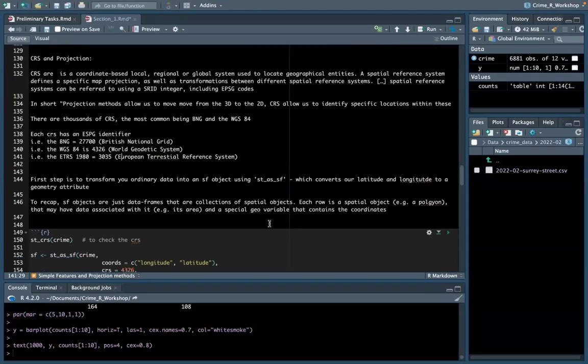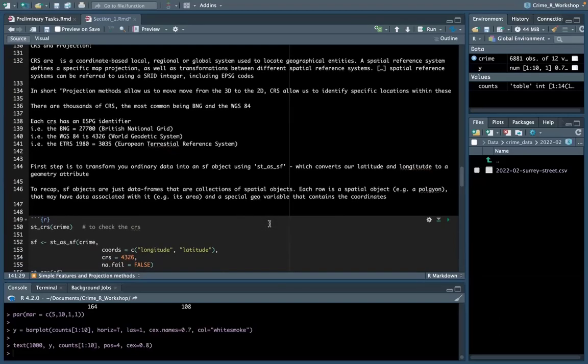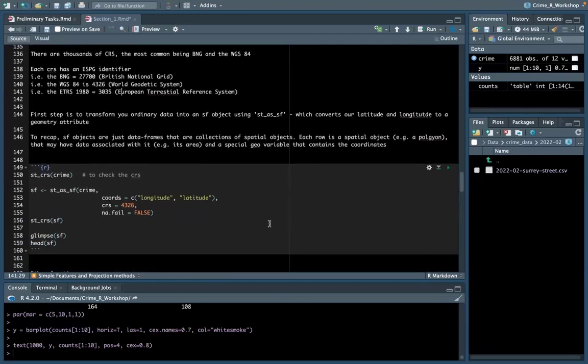So to transform a non-spatial data frame to a spatial data frame, we can use a function called st_as_sf. But just a quick recap, SF objects are just a data frame that is a collection of spatial objects where each row is a spatial object, that being each row represents a polygon. Each row represents a different area of Surrey.